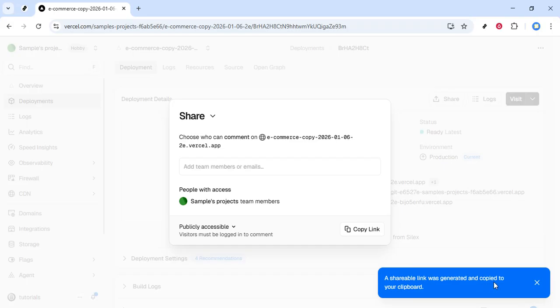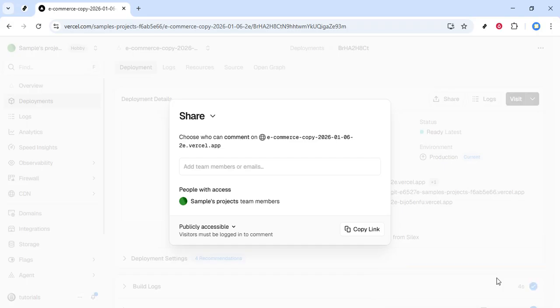Now that the deployment is public, the last thing to do is get the link you can share. In the same share panel, look for a button labeled Copy Link. Click that, and Vercel will copy the public URL of your deployment to your clipboard. You can now paste this link into an email, a chat, or anywhere else you want people to access your live site. And that's it.